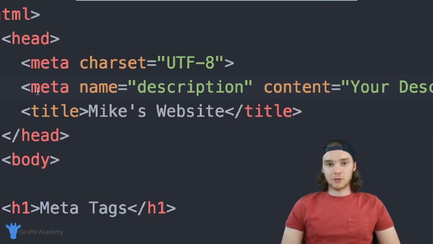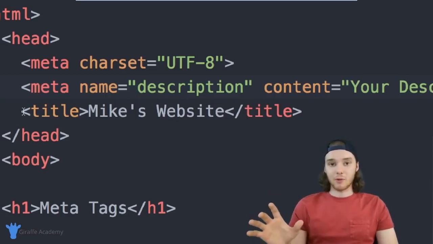As a general rule, people usually say maybe 160 characters for a description is kind of good. You don't want the description to be too long. If the description's over, let's say, 200 characters, then most search engines are just going to ignore it, or they might even penalize you for that in your search ranking. So description is very important. Just make sure you keep it brief.